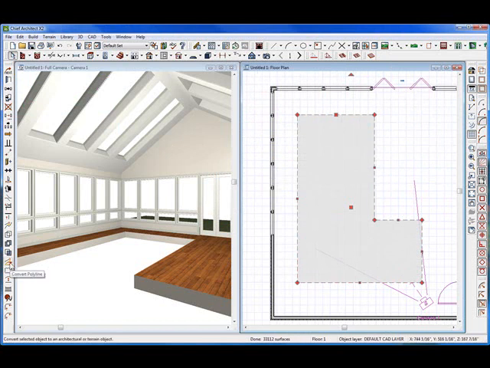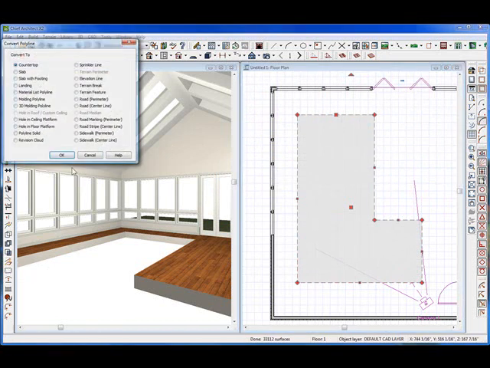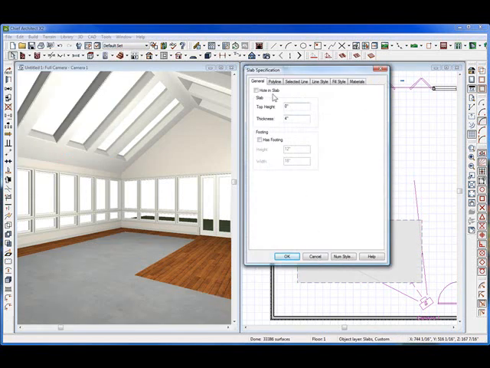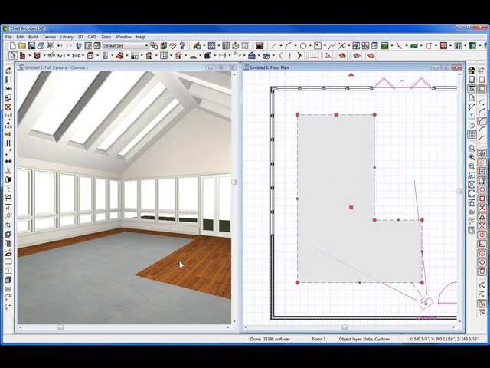And then now I'm going to simply convert that polyline to, say, a slab. Click OK. And then I'm just going to leave all the default specifications the same and click OK. And I'll notice my slab is in the plan.